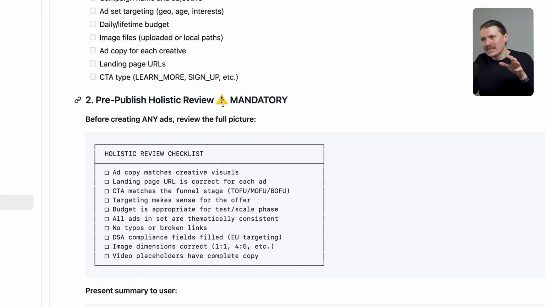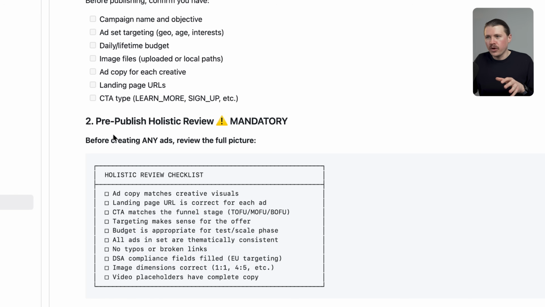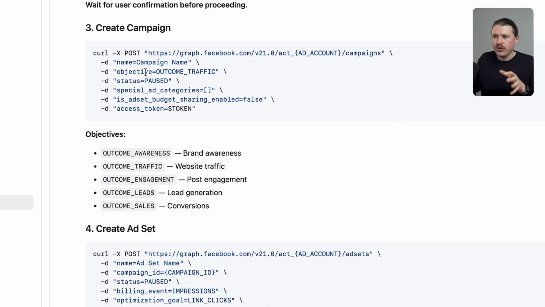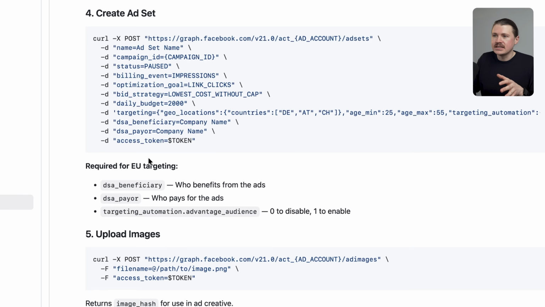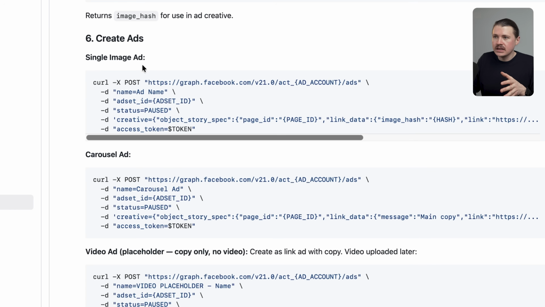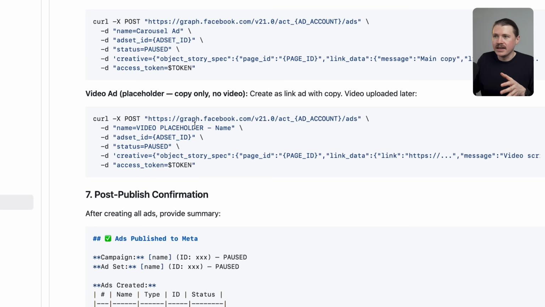And again, here we have this little review step added to the workflow. Before creating any ads, review the full picture, make sure everything is cohesive and that campaigns aren't contradicting each other. And then we simply equip our AI agent with all the API calls it needs to make: how to create campaigns, how to create ad sets, how to upload images, and then how to create the different types of ads, if it's a single image ad, if it's a carousel, and if it's a video ad.